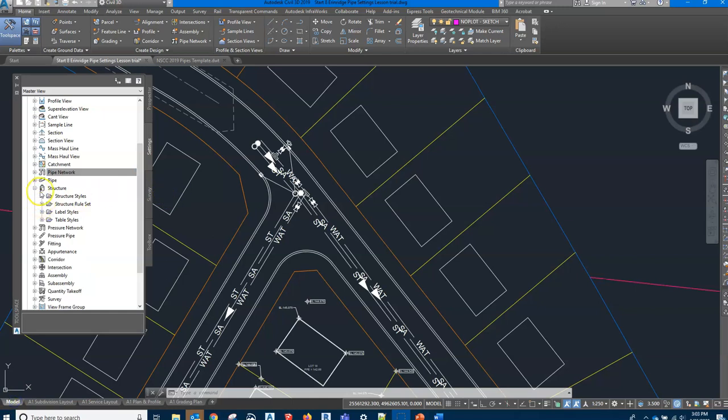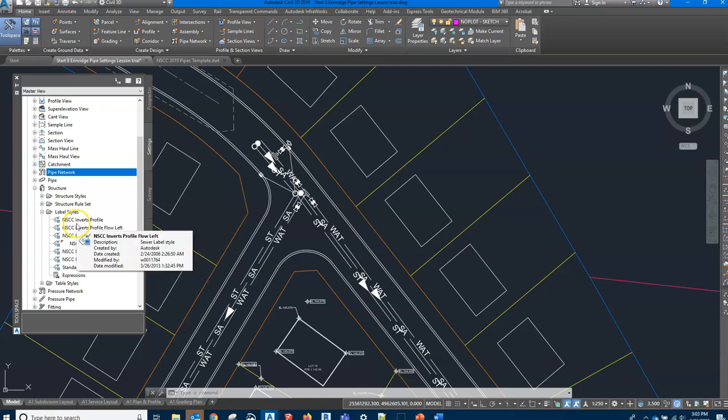And then along with the structure styles comes the structure label styles. So I've listed some label styles that show, for instance, on our profile, the inverts on that manhole. And then another style that just shows the name. Then another style that shows the name and the station of the manhole on the profile. So you can do a lot of different things with labels.